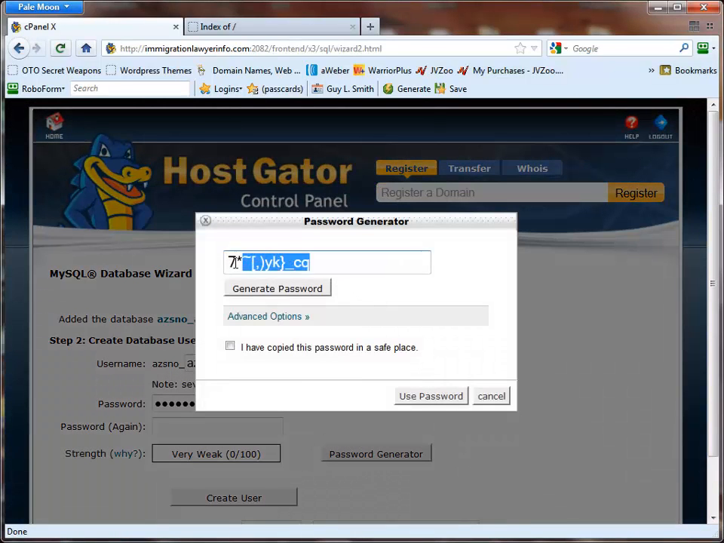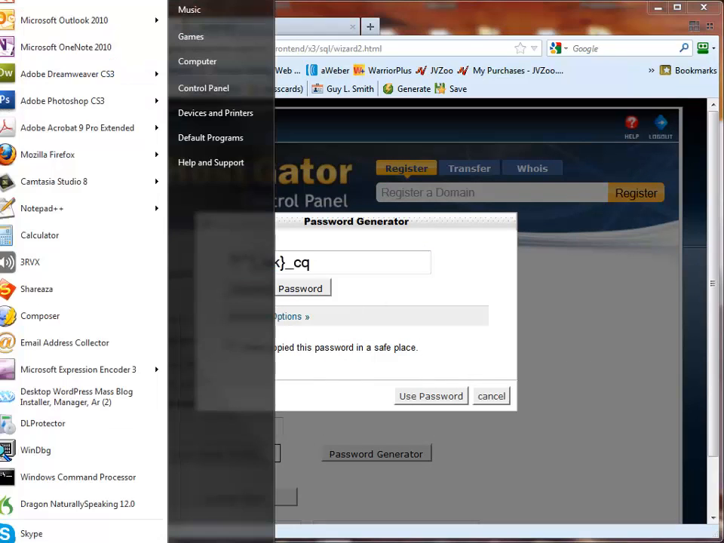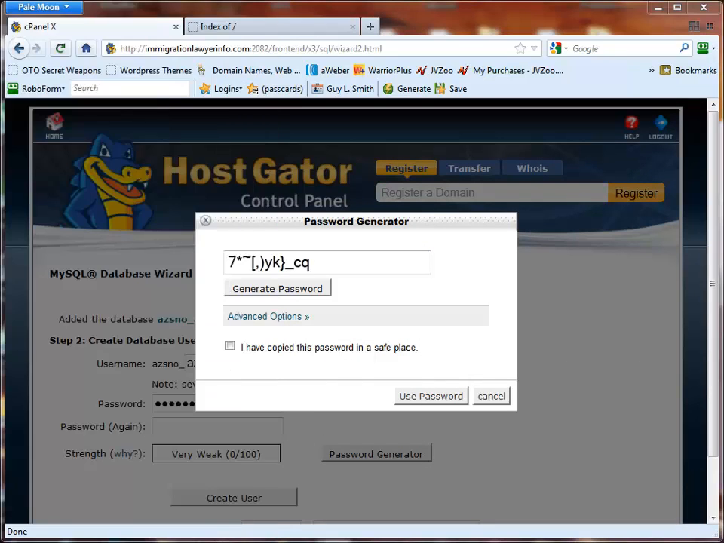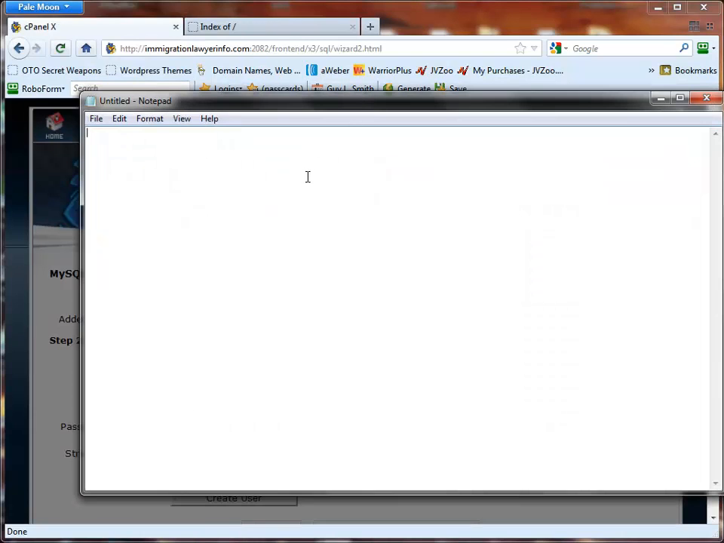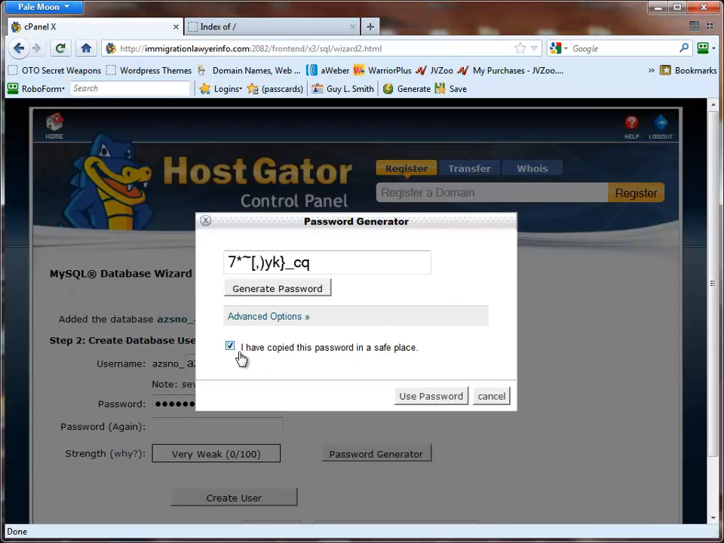I'm going to generate a password, and I'm going to copy this down to Notepad. We're going to need this later on when we install via Backup Buddy. So I'll get Notepad up here, drop this into Notepad to save it, and click that I have copied the password to a safe place.